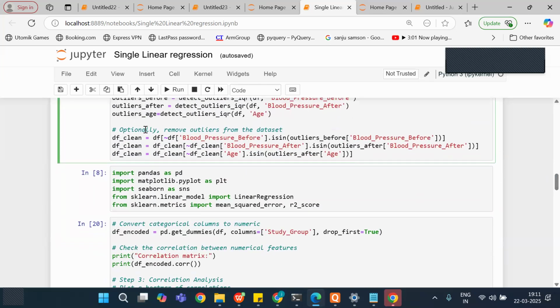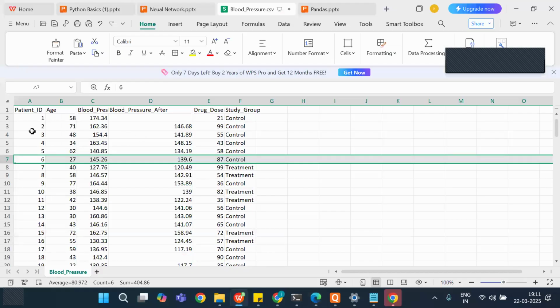So now we have removed the outliers for three columns: blood pressure before, blood pressure after, and age. So now our data set will not have any outliers or missing values.